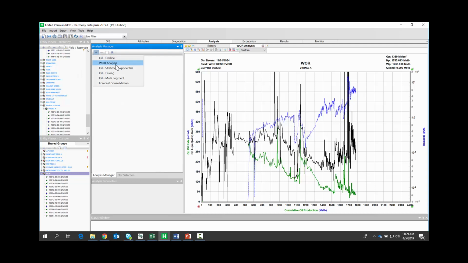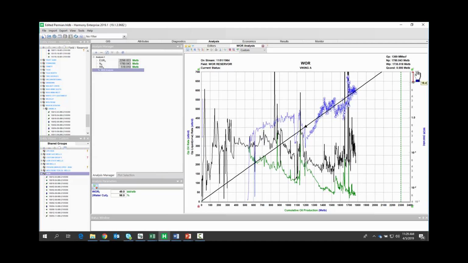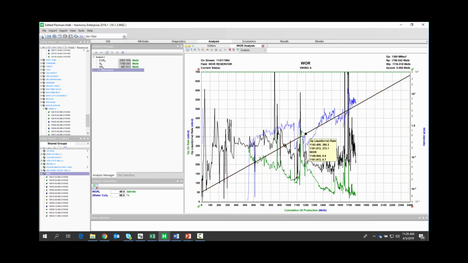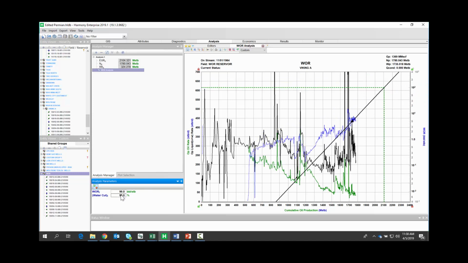So we'll start by adding water-oil ratio analysis, and it does a best fit through the blue data. We can adjust this interpretation. The triangle is like the fulcrum or the pivot point, so it's up to us how we want to make this interpretation. The green lines are the abandonment conditions. By default it's 98% water cut, but we can make it 96%, and that will abandon earlier, or 99% and that will abandon later, and we can see how those abandonment lines are changing. Okay, I'll keep it at 98%.